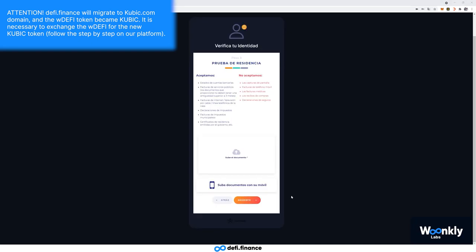Finally, we must upload the document that we will use as proof of residence. The documents accepted are bank statements, utility bills less than 3 months old, internet bills, tax returns, certificates of residence issued by the government. What is not accepted? Screenshots, cell phone bills, medical bills, purchase receipts, and insurance statements.